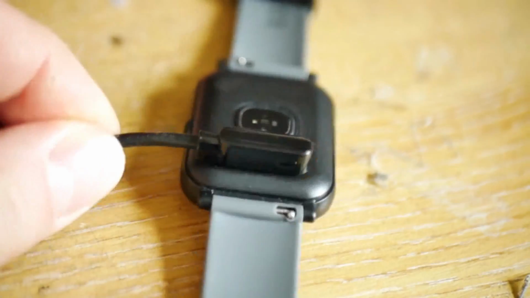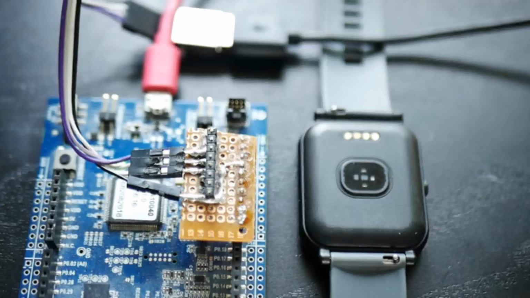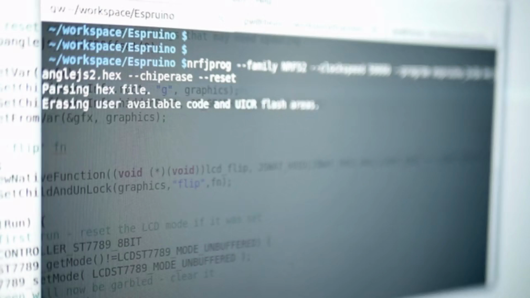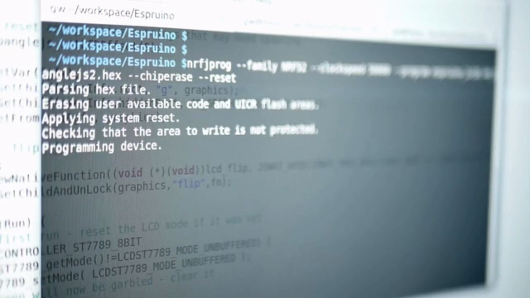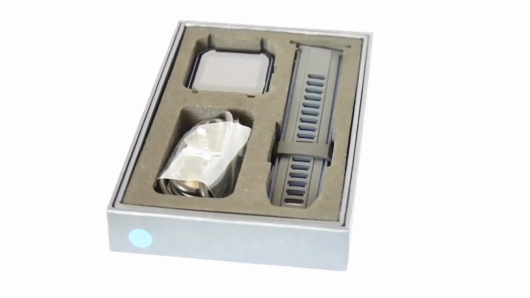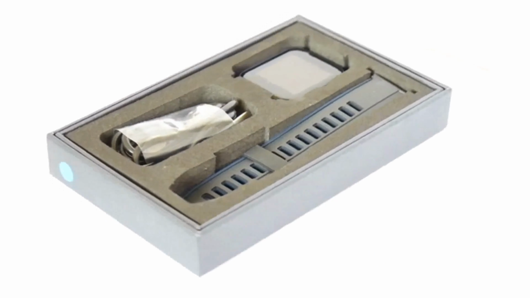On the back, there's a magnetic charge port, which also includes SWD debug pins. This means that you can easily build and test your own custom Bangle.js firmware, or can even develop something from scratch and flash it directly onto the device. Bangle.js 2 comes in a box with a charge cable and getting started instructions.